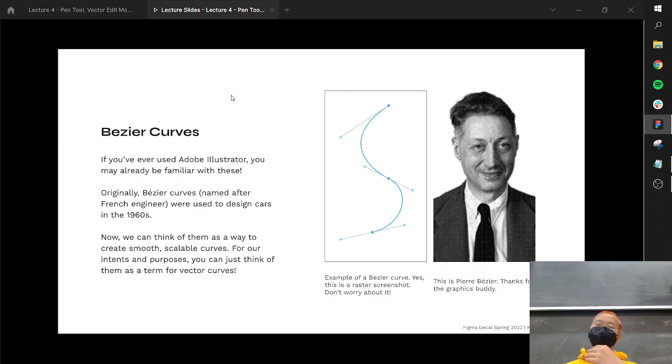Because they are very much around math, you're going to see a lot of these tangential lines. Calling back to high school geometry, this idea of how do we put these anchors, or how do we put these points, to have a relationship with the path they are creating? And I promise this is not a math class, just kind of understanding conceptually how Bezier curves work. So for any intents and purposes in this class, you can just think of them as a term for any kind of vector curve. It's just the proper name for them.